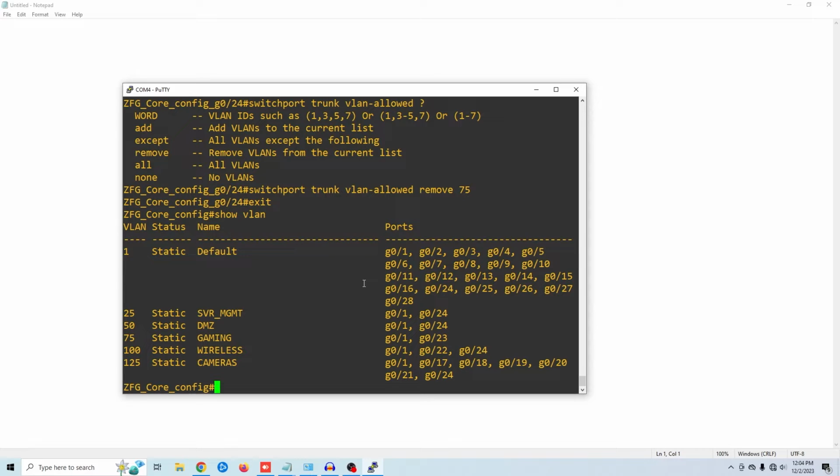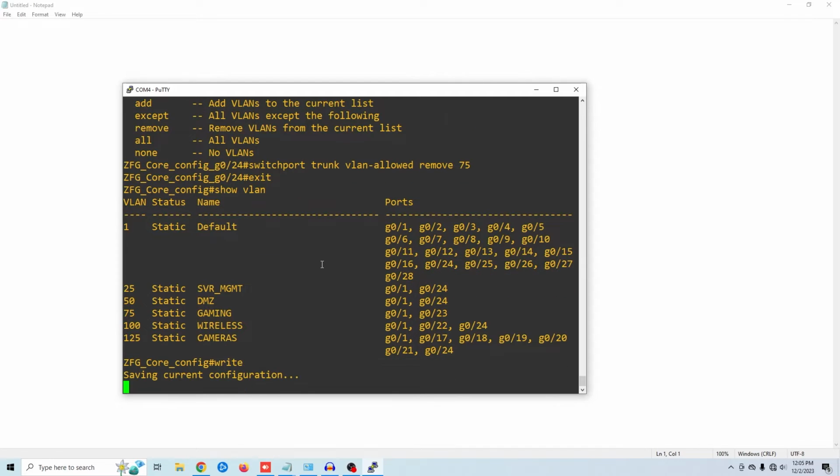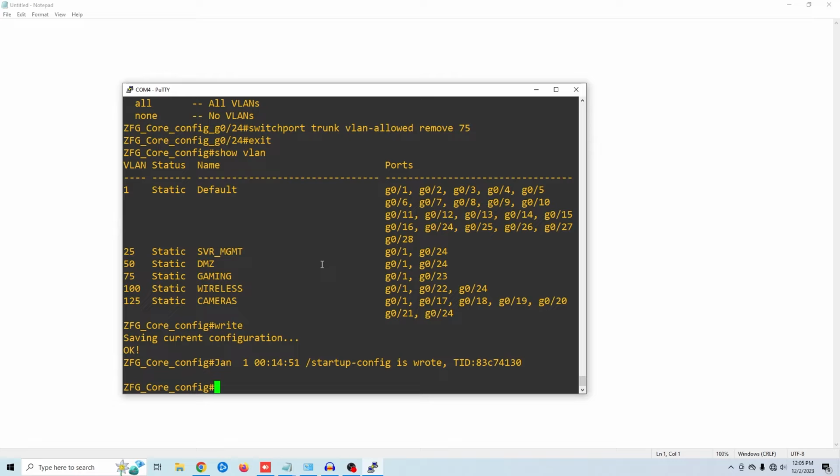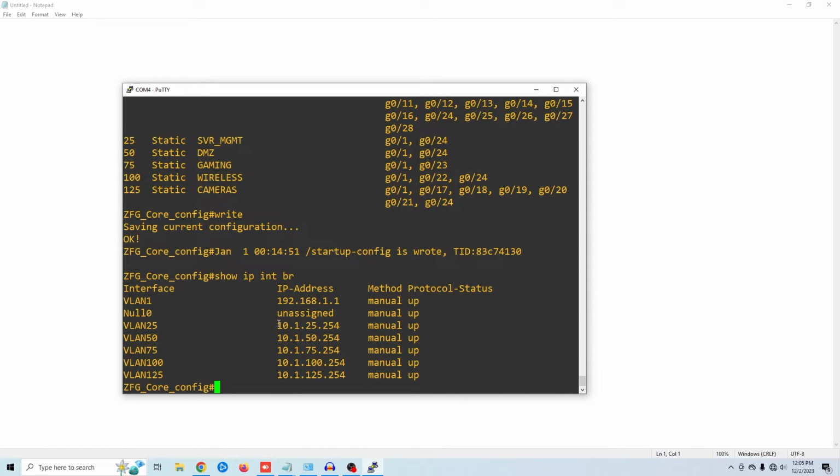So let's go ahead and actually take a look at the web interface so we can see everything that we've done in a graphical sense. So first things first, I want to go ahead and write, so that way we save all of our configurations. And then I need to change the... actually, if we do a show IP int brief, you will notice that all of this is 10.1, but I have not changed the VLAN on this one yet.